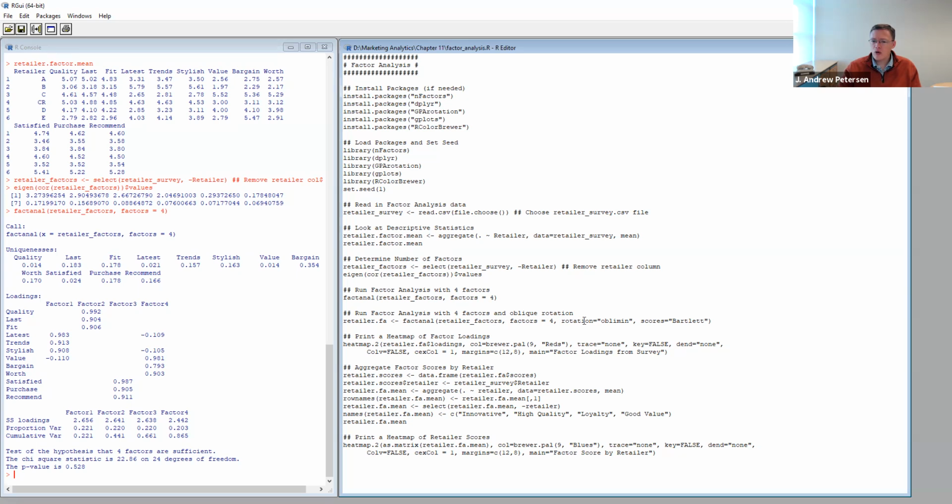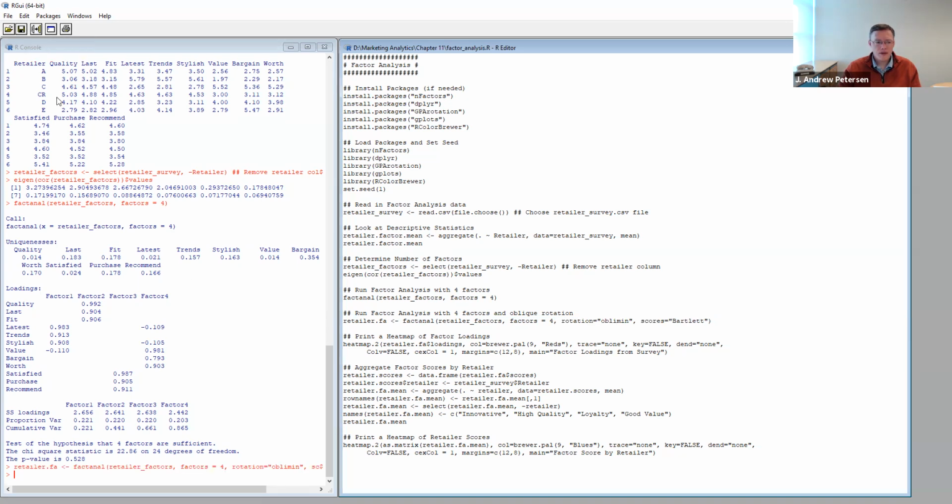So in the next step, we're going to rotate the factors to try and maximize the loadings on a single factor and minimize the cross loadings across factors. So we'll go ahead and run this, and this will save the result into an object called retailer.fa, or factor analysis. All right, so that loaded up into that object. So now we have our result of our factor analysis where we maximize the single factor loadings.